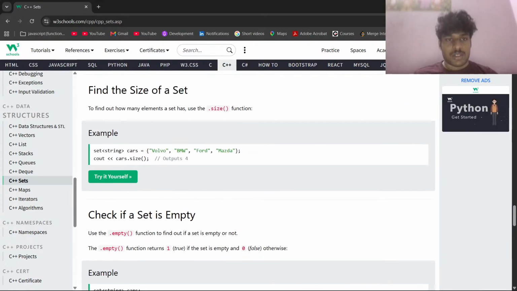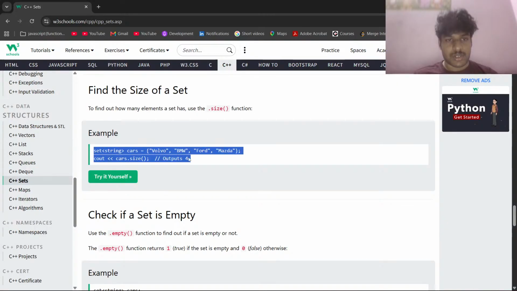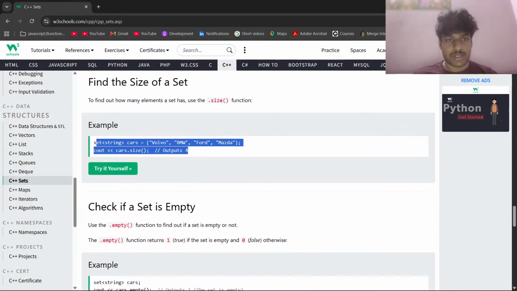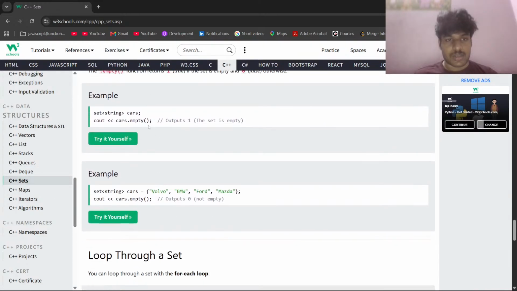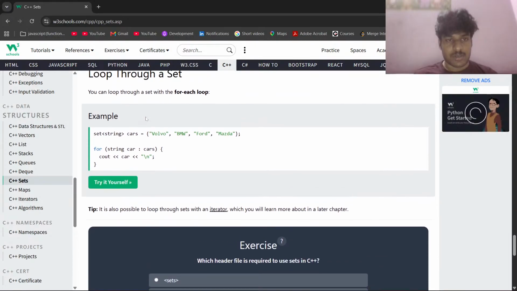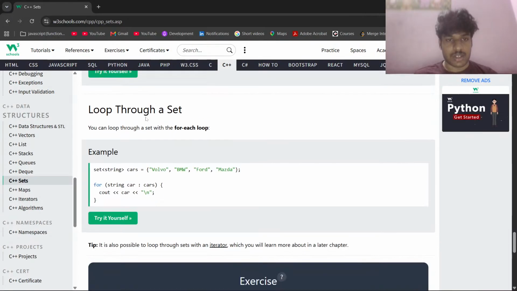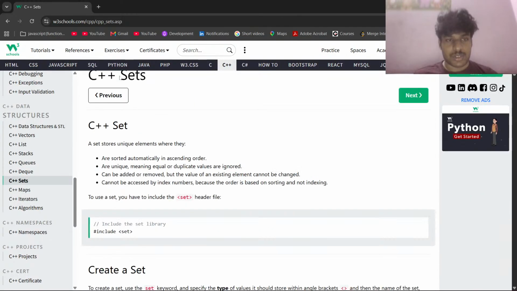Now to find the size of a set, I can do dot size, similar to other data structures. Again, you can check if the set is empty with str dot empty. Yeah, that is it, I guess. So that was about sets.